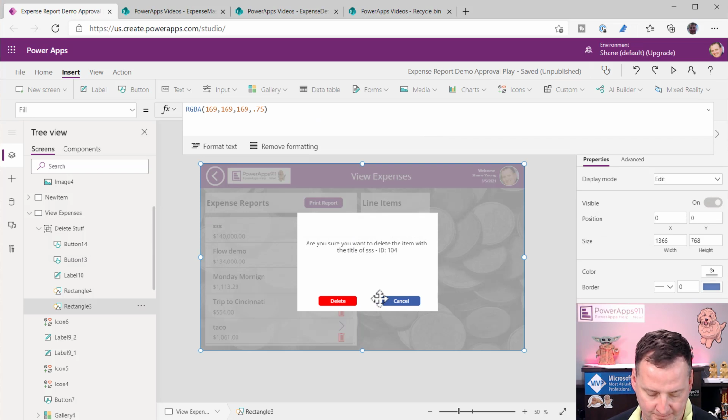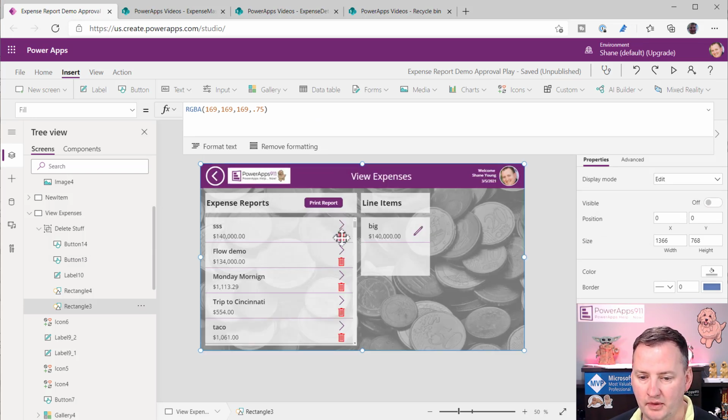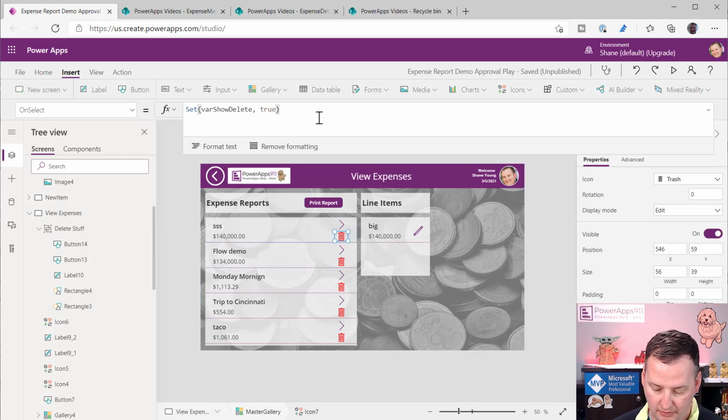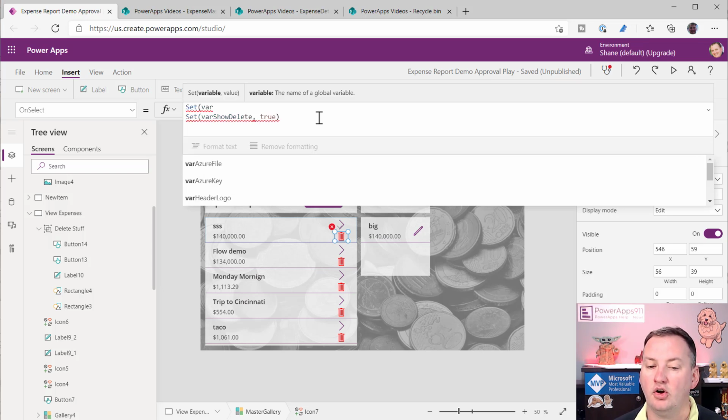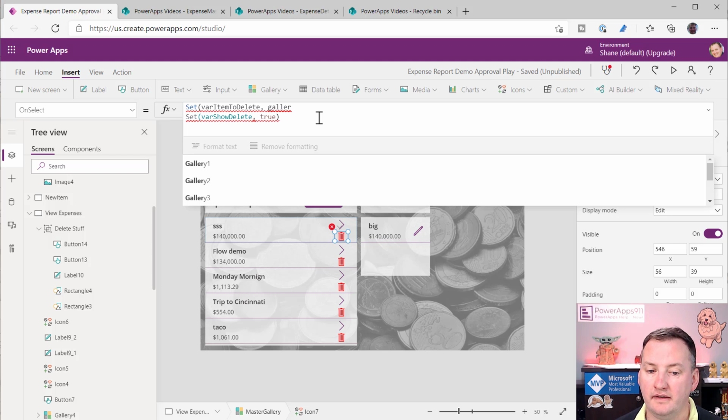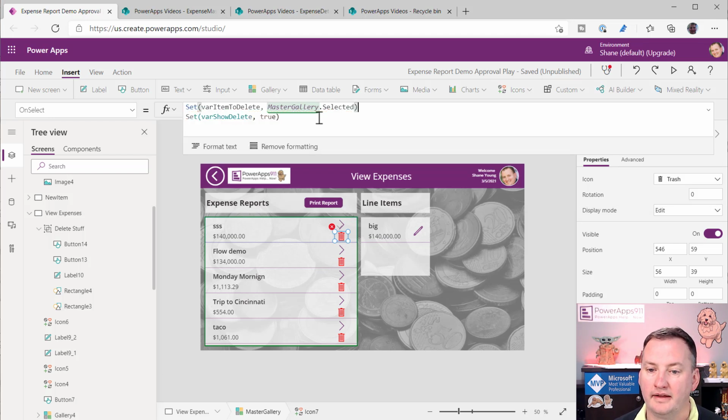What I want you to do, let's go back over here, is I'm going to say, hey, when I click on this guy, before I show the pop-up, I'm going to say Set var item to delete to be the gallery, master gallery dot selected. Okay, so that's going to load that record into that variable. Why is this important? Because this is only going to trigger when I press the button. So when I delete the first piece and the selected item in the gallery changes because of the data refresh, it's not going to get me in trouble, right?